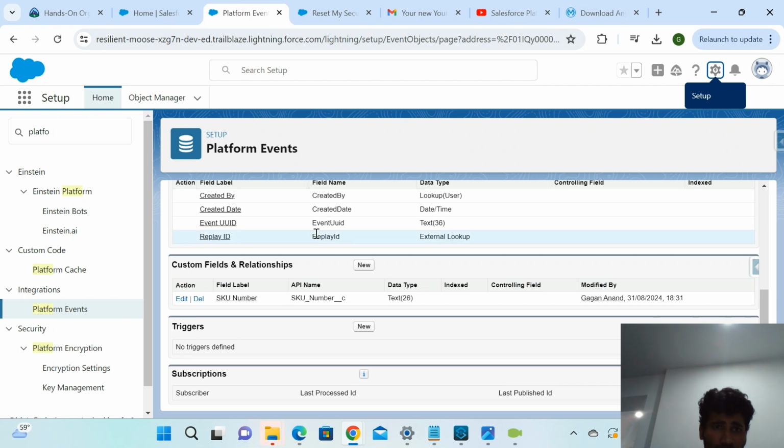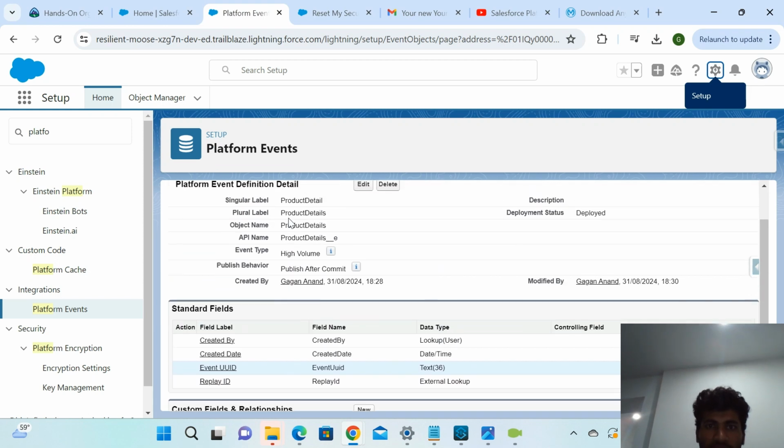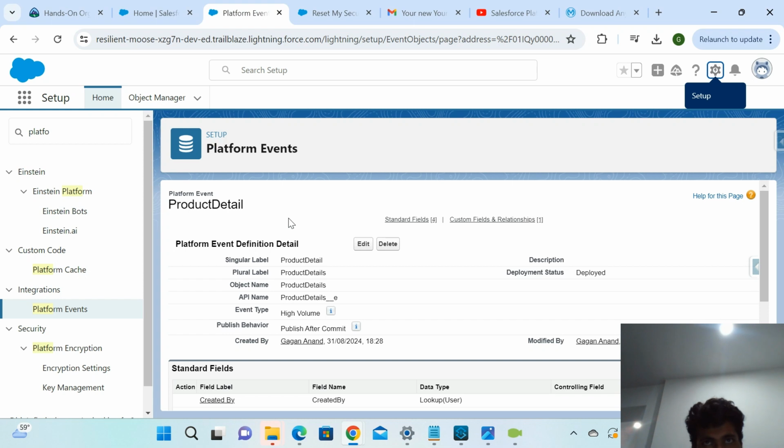As soon as you publish this platform event, if there are external systems that have already connected with Salesforce and subscribed to this platform event, they will get the data, no matter if there are 10 or 15 external systems that have subscribed. I think there's some limitation on subscriptions, you can check on Google. But you can send a single request to multiple outside systems.